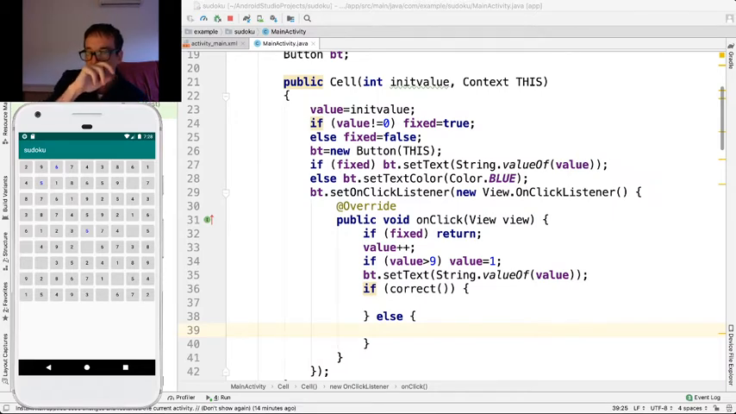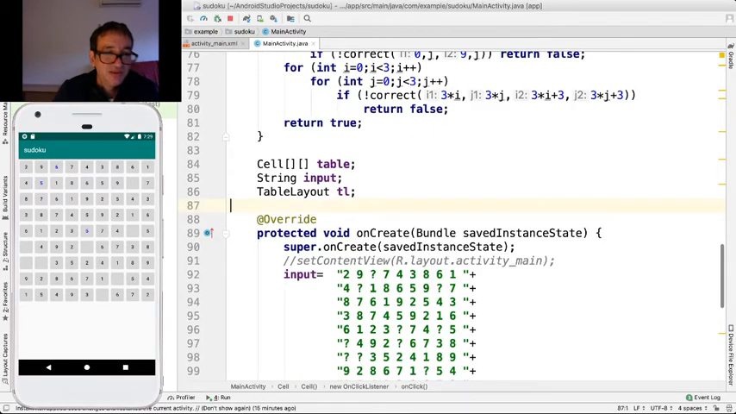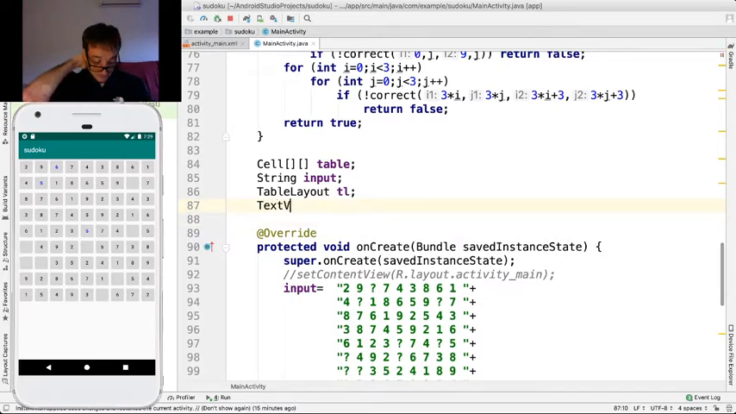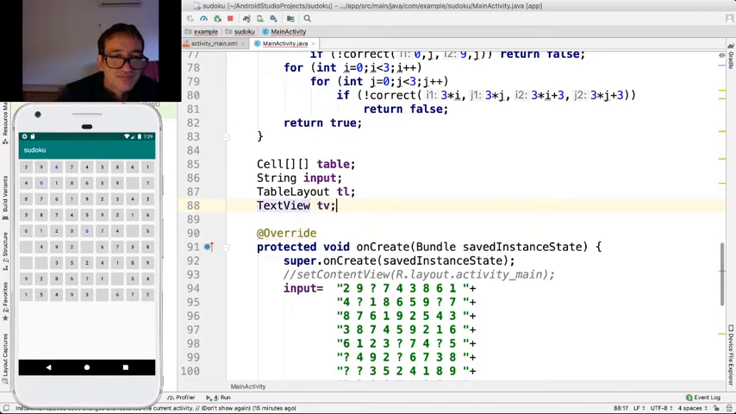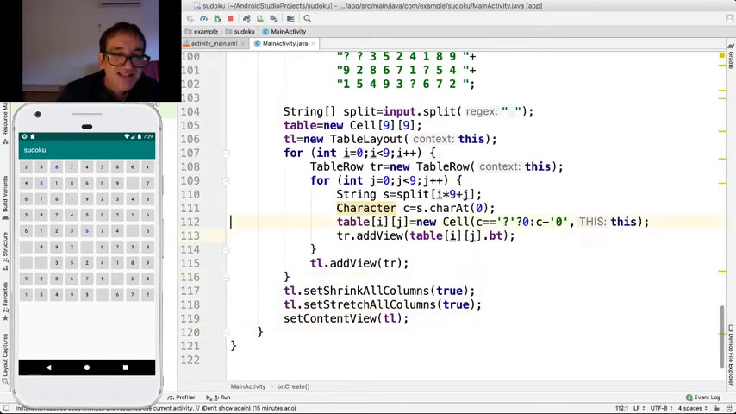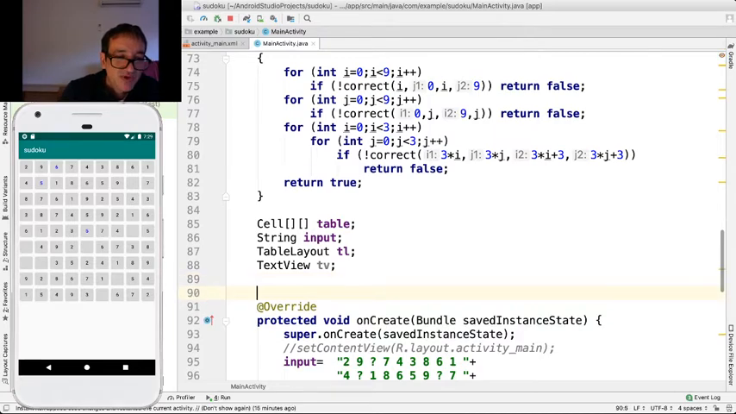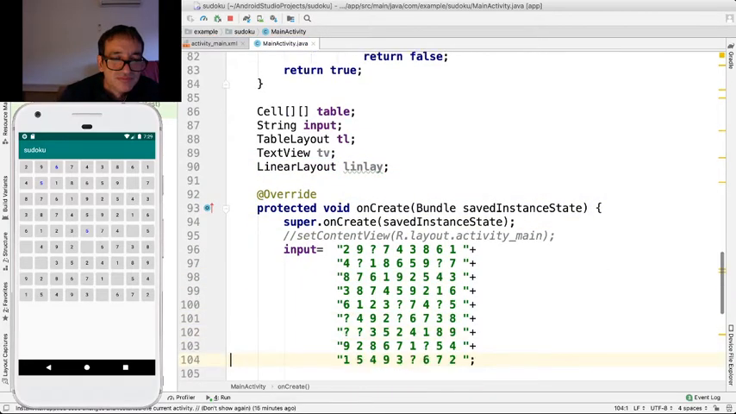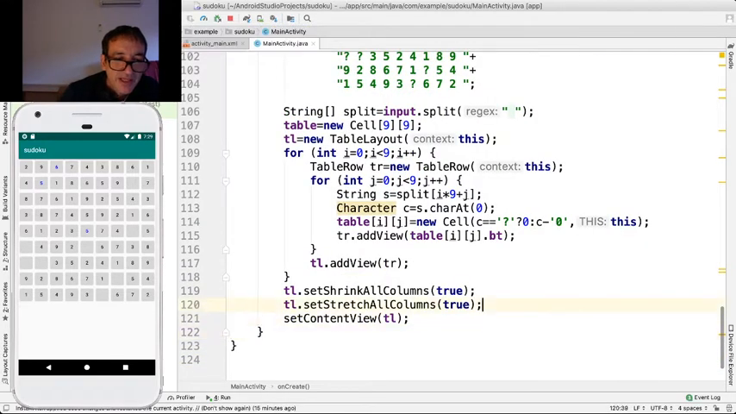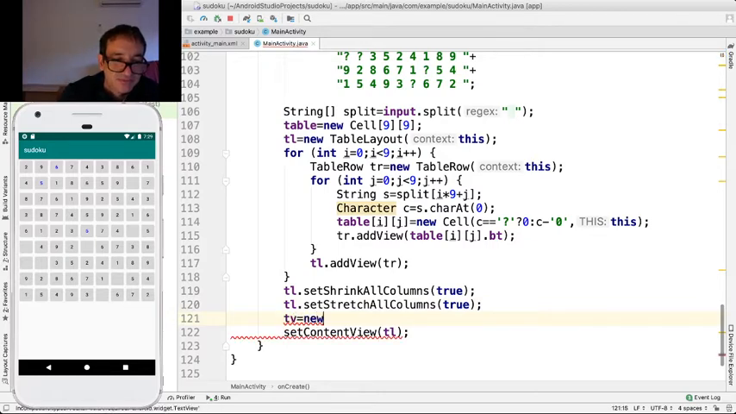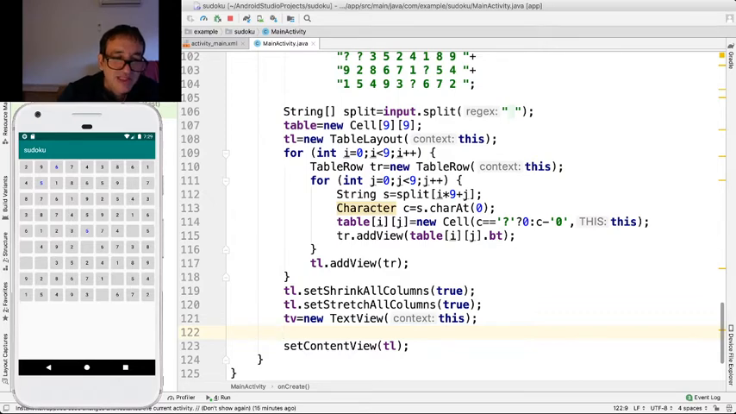For example, we can add a text view below the grid in order to show a message on the fly. So we're going to define a text view here, and we're going to add it below the grid, but for that we need to place everything somewhere else. For example, let's declare a linear layout, and let's start with the text view. And let's add it. Now let's declare the linear layout.